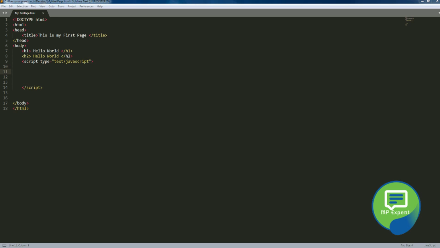Array acts as a collection because array is the only class available in JavaScript. So you don't have any other collection like data tables, data sets, lists, dictionary, those kinds of collection. In JavaScript you have only array to store your collection.